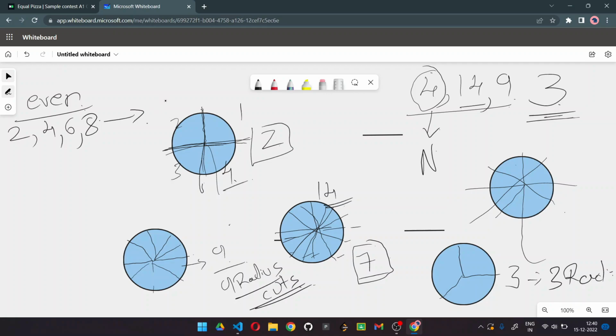Which will give us the number of cuts as half of the value of slices, right? N by 2 simply means here we needed 4 slices, so we have to do 2 diameter cuts. For 4 we had our answer as 2, for 6 we are going to have our answer as 3, and for 8 we are going to have 4 diameter cuts. Okay, right? And here we have covered our even number of cases.